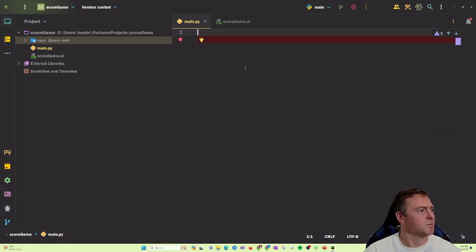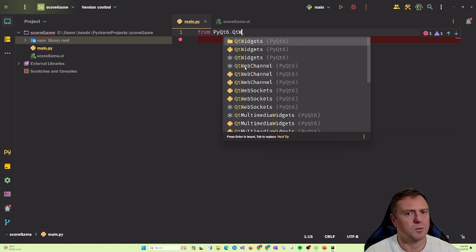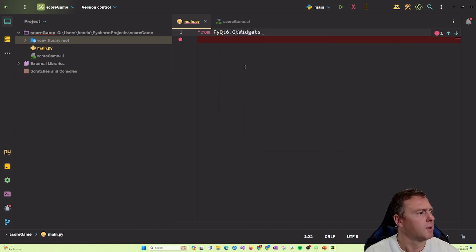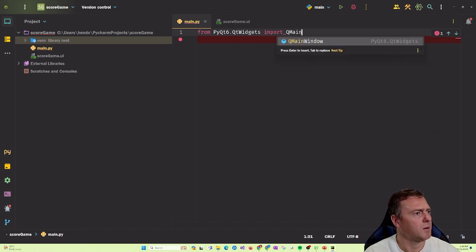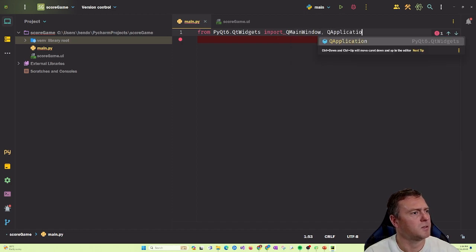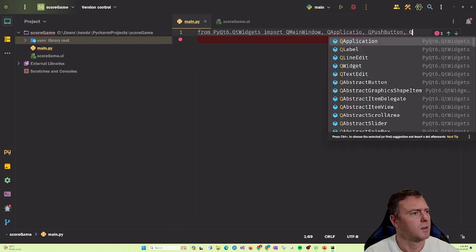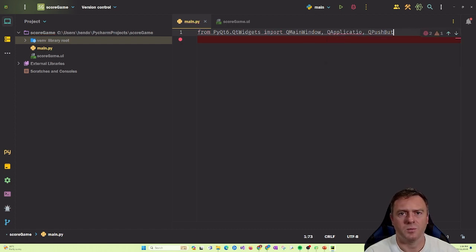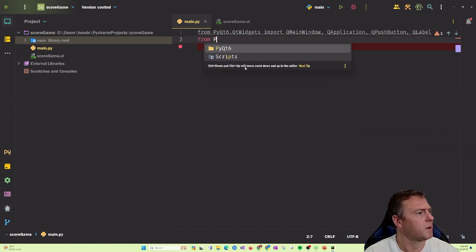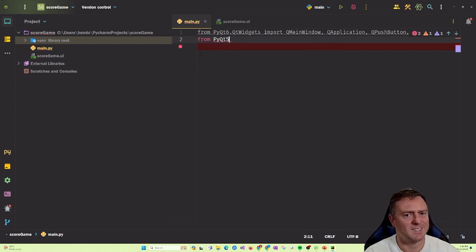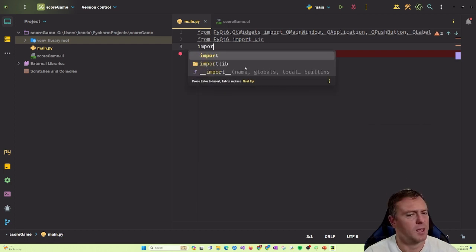All right, here we go. So we're going to go from PyQt6.QtWidgets. I'm going to import in QMainWindow, then the QApplication, then the QPushButton, then the QLabel. Then from PyQt6, we're going to import the UIC, and then we're going to import in system.